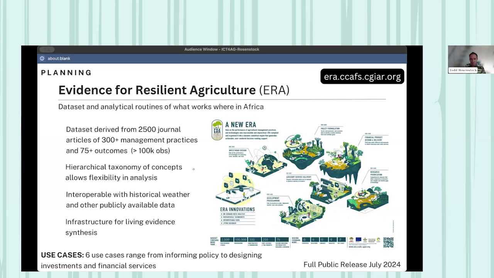There's 6 main use cases for this work, and that's what you see in this infographic on the right. And those range from policy formulation to investment design to research prioritization, and it's been used already in many of them. The full public release of the data set will be in just a couple months, and so please look out for that.